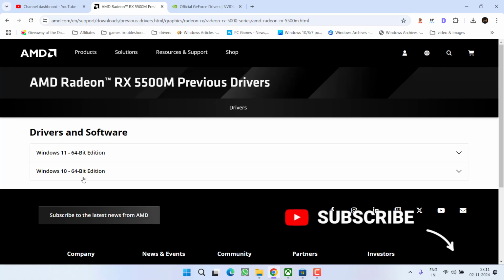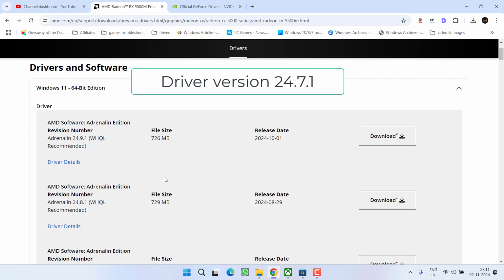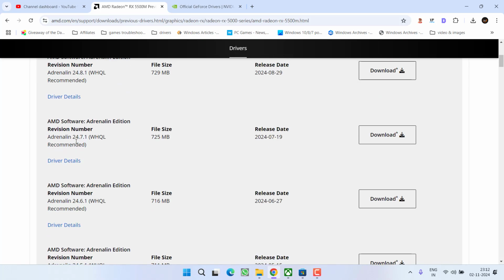Now depending upon the type of Windows you have, expand it and from here, in case of AMD, you need to download a driver version 24.7.1. Here is 24.7.1. Go ahead, download it and install it on your PC.